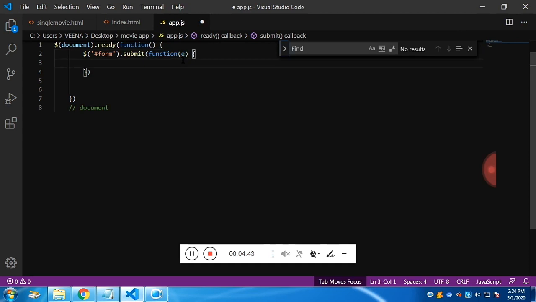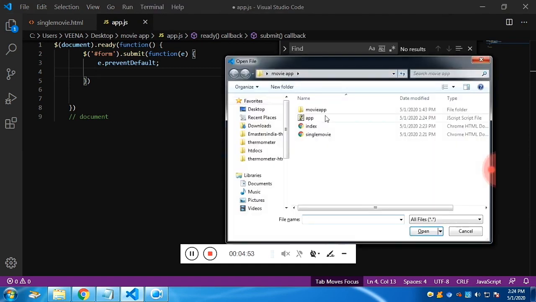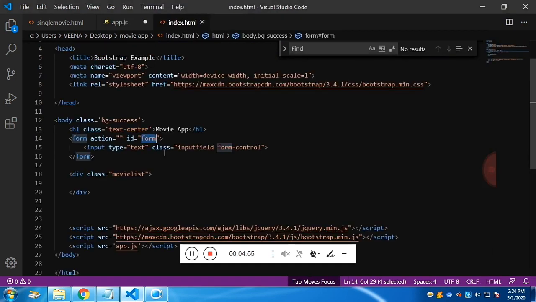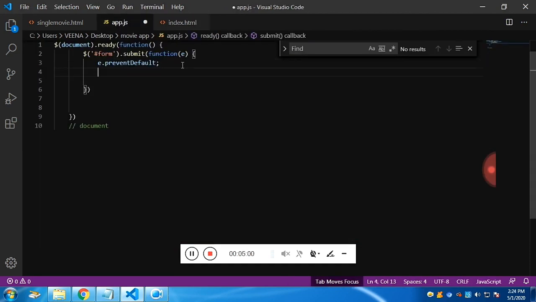By default the submit will make the page reload. If you don't want the page to get reloaded, you need to write e.preventDefault, which will prevent the default action of the form. Fine. Now get the input field value. With the help of dot value, we can get the input field value and store it into a variable called inputs.